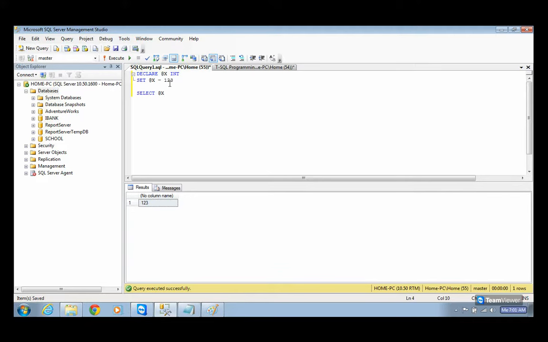Or you can also use print. Print simply say @x. Now, the difference between select and print is this. Print will give you the output in a message, select will give you in a table. So that is, say, select @x as number, you can say like that. So what is x? X is a variable now.